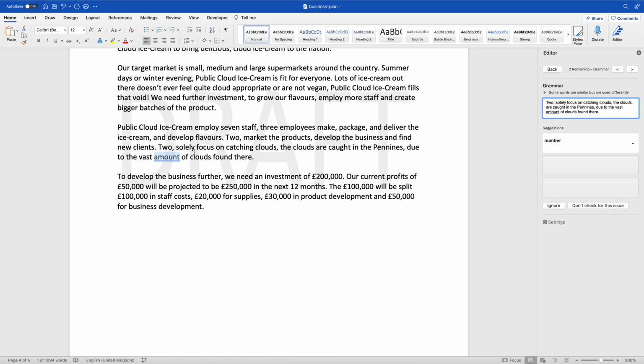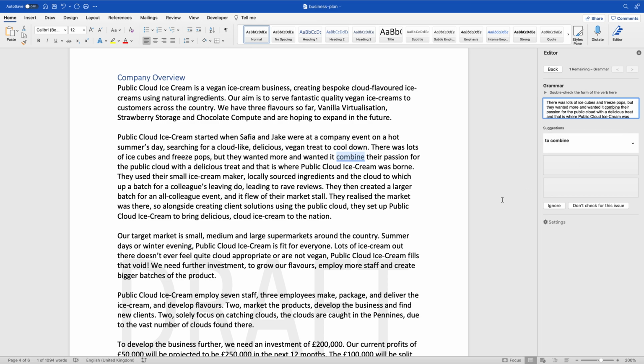And then here we've got some grammar. It says some words are similar but are used differently. So, "to slowly focus on catching clouds. The clouds are caught in the Pennines due to the vast amount of clouds found there." They think "number" sounds better. I agree, so I'm going to click that.